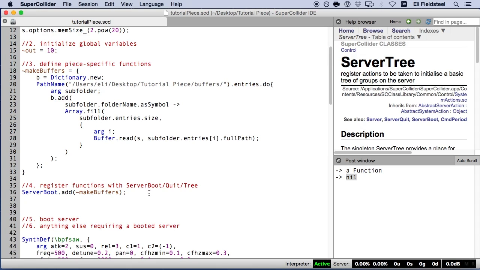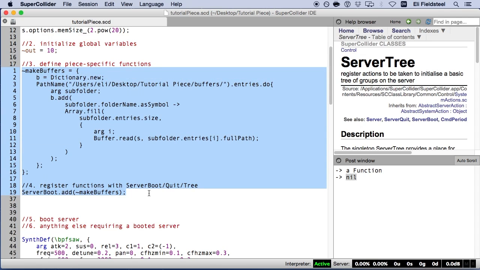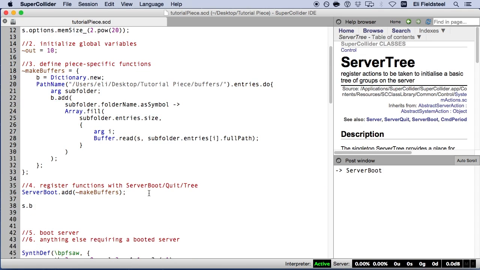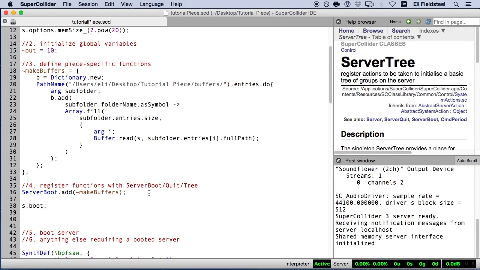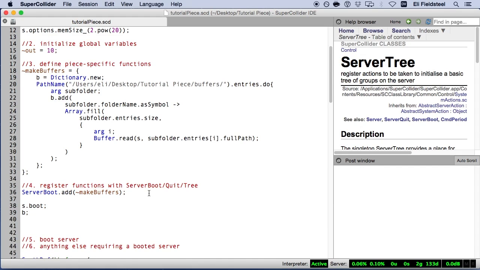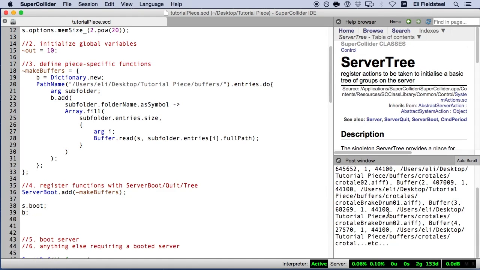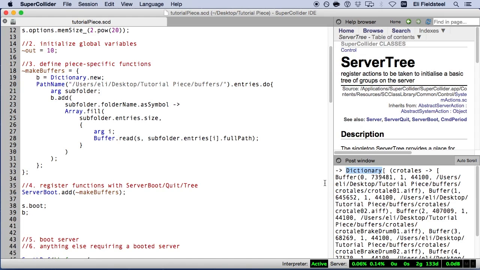In the last video, I mentioned that this makeBuffers code is pretty robust. You can go into your sound file library and add or remove sound files or subfolders, and this code will still work. In fact, let's just take a moment to make sure it works now. So we'll boot the server, and because we've registered this function, it should be automatically evaluated for us. And sure enough, B, if we evaluate it, we see it's now a dictionary, and so we should be able to play any of the sound files stored within.